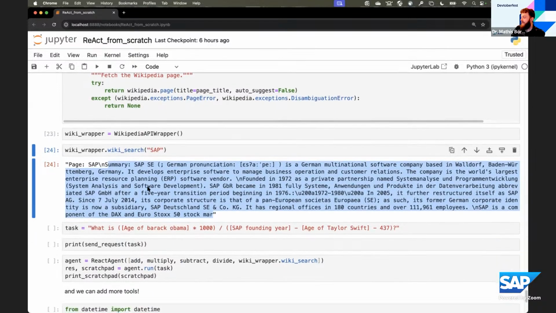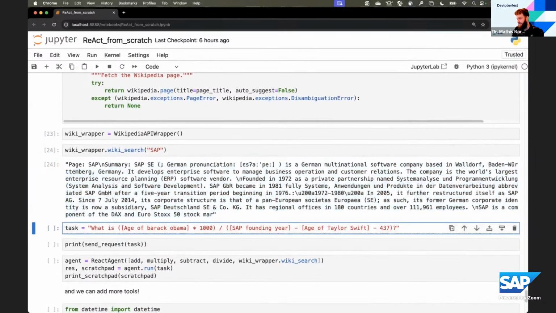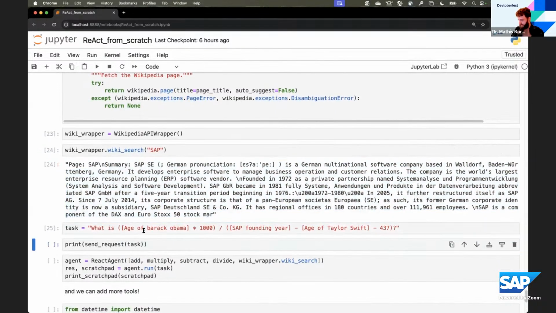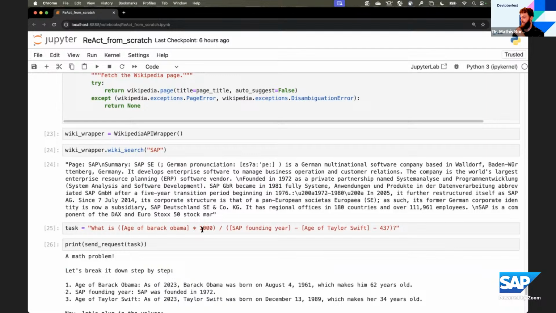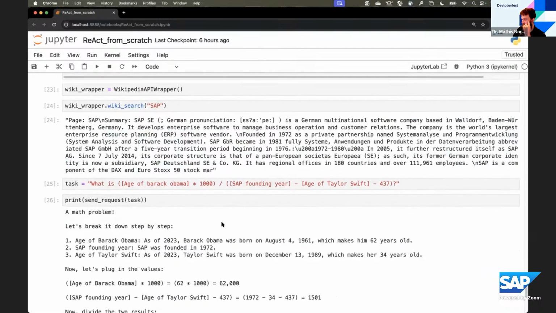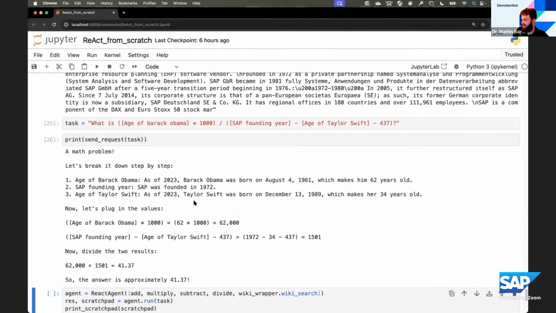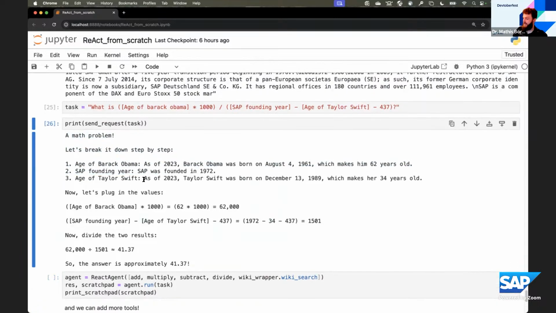So now I have a very important task. I want to know the age of Barack Obama multiplied by 1,000, divided by the SAP founding year, subtracted by the age of Taylor Swift, subtracted by 437. So it's super important for me to know that number. And we can send it directly to the model and see what the model does. Okay, it comes up with, to be honest, I was surprised how well it does.